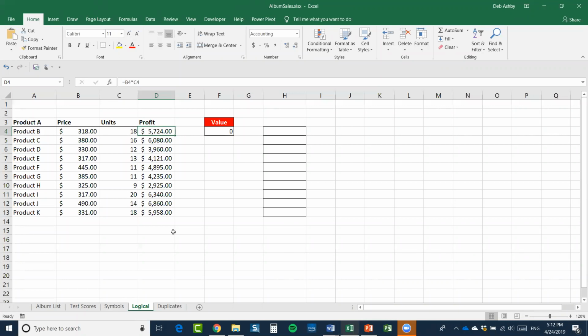That gives us the profit for each of these products. Now, what I want to do here is, again, enter a value in here, which we currently have as 0, and see by way of conditional formatting which ones are equal to or above that. So if I enter 5,000, I want to see all of the products where I've made more than 5,000 profit.